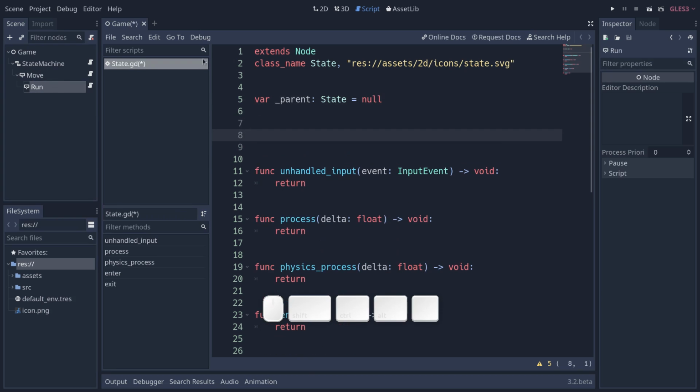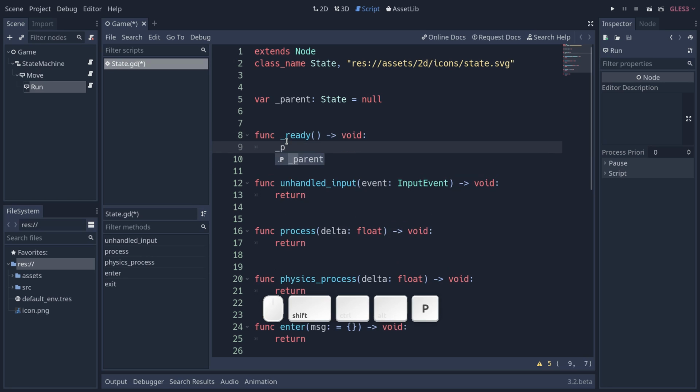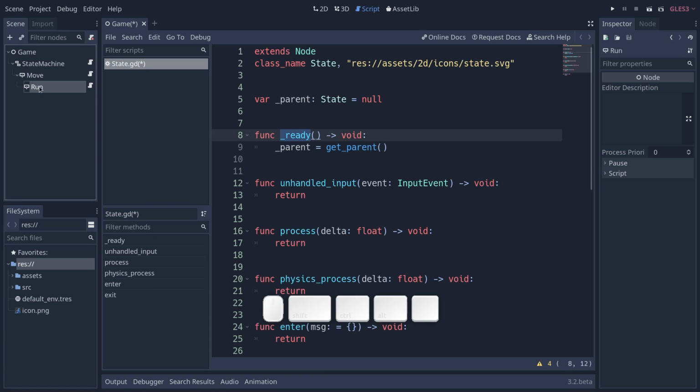Now, from the run state, we want to get that move state node and keep a reference to it. So run is going to get that parent in the ready function. We can say parent equals get_parent. The problem is that with the way the ready function works, Godot is going to create the run node first, and then it's going to create the move node in that case. So that statement is going to give us an error in the game.